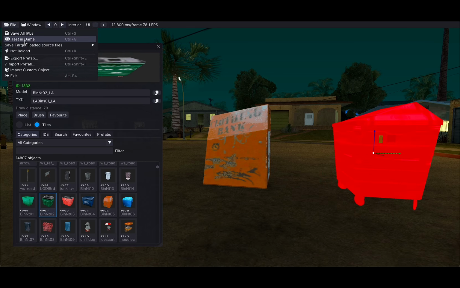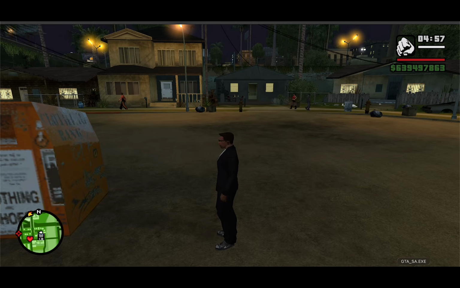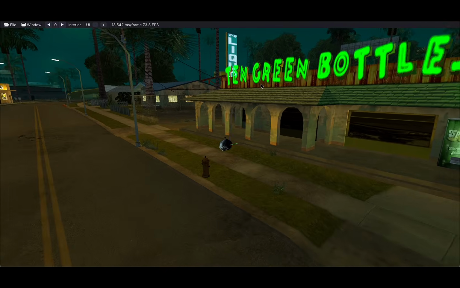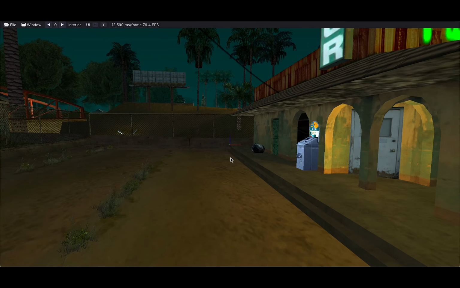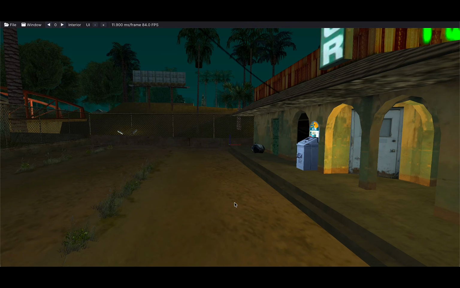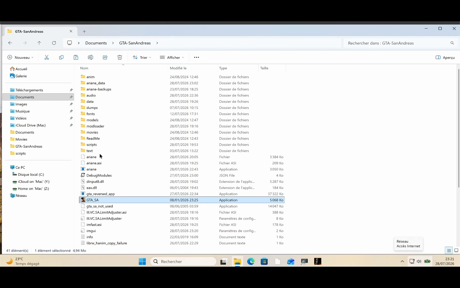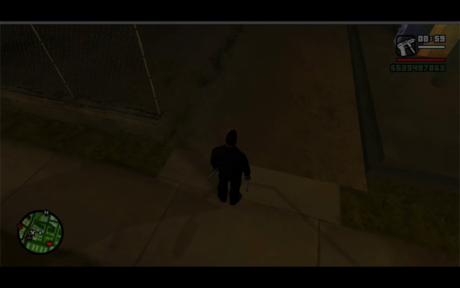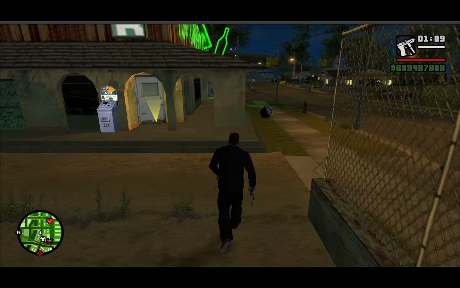Now I will show you what the test in game feature does. I will close my game here. We'll go somewhere else, let's say just here. What it does is very simple. You press File, Test in game, and it will automatically launch your game. Right now I'm on Mac, so it doesn't work for me, but for you it will work as long as you have the Ariane ASI. I will do it manually, but it will still work. And then it will spawn you exactly at the location where you are in Ariane.